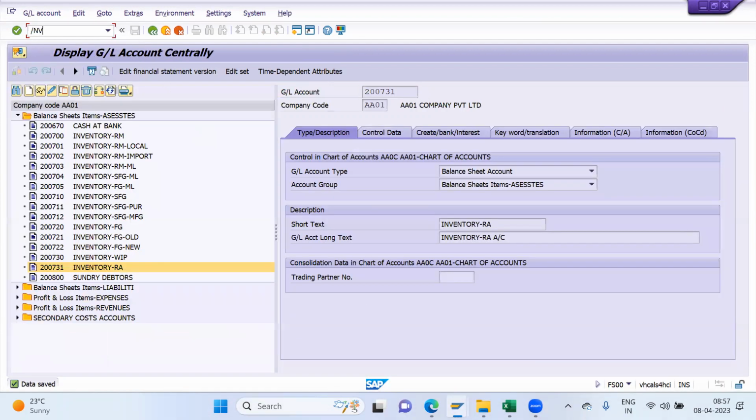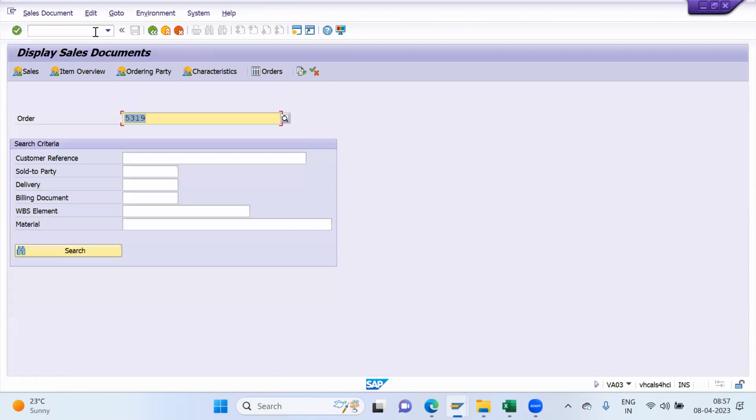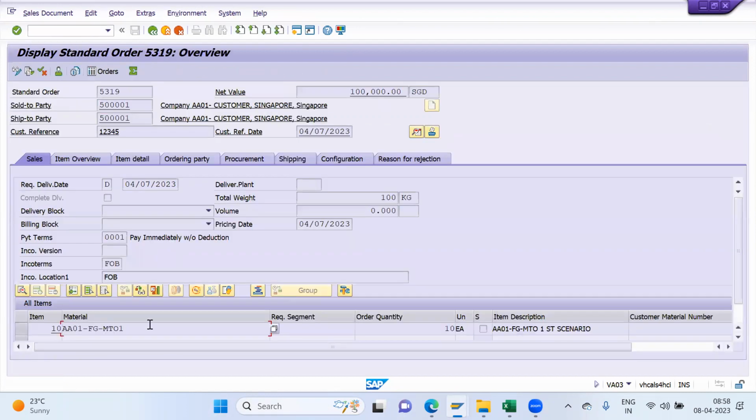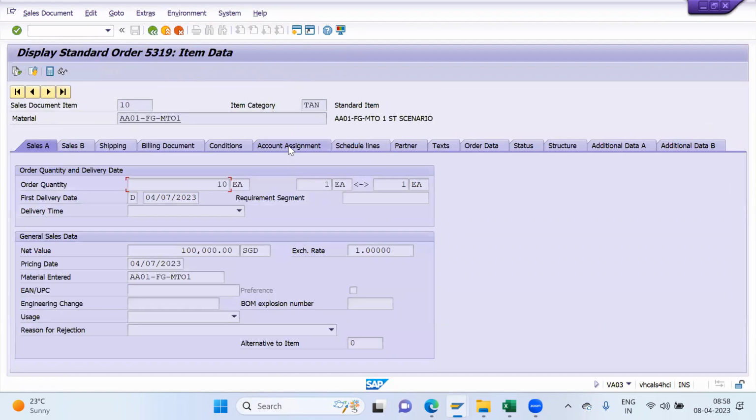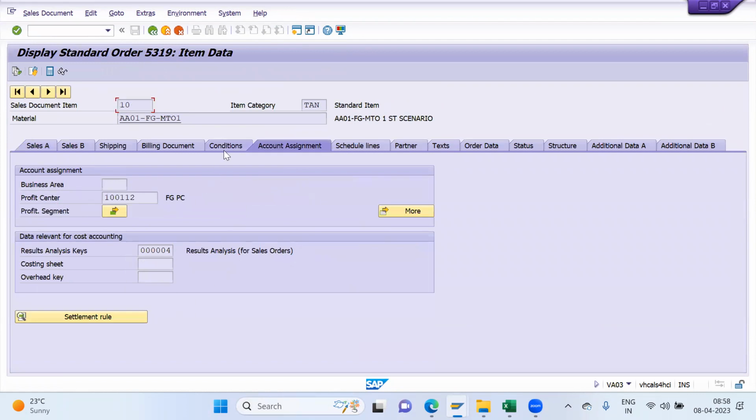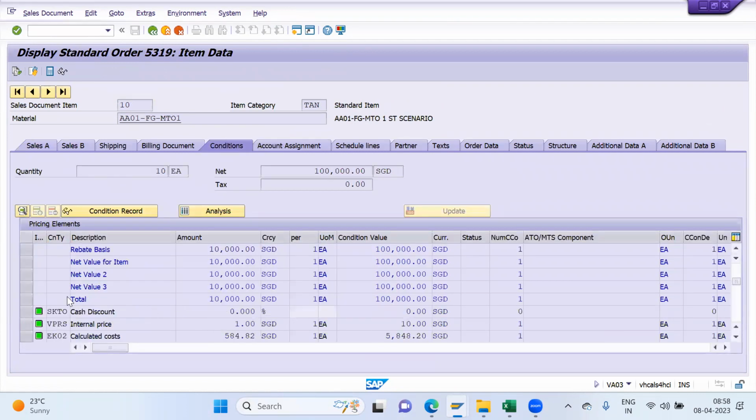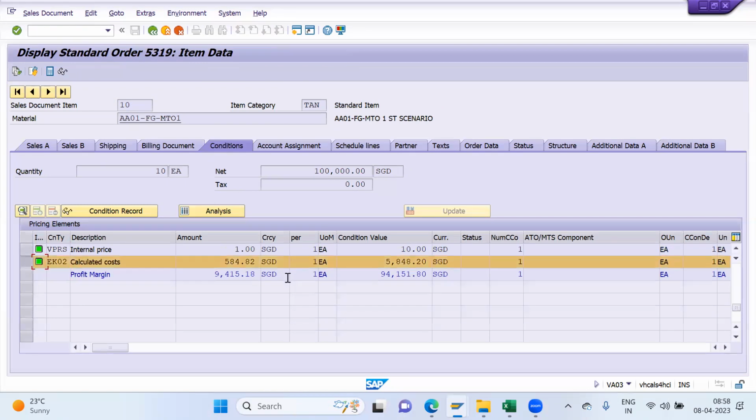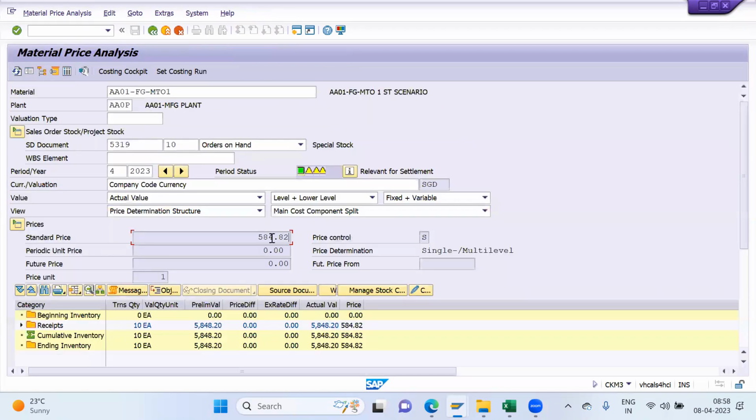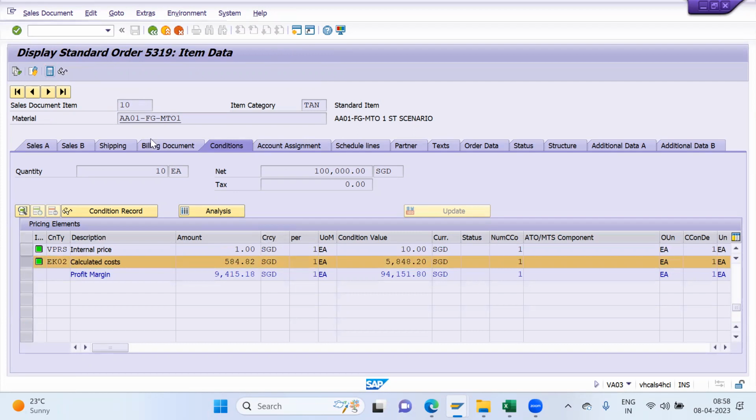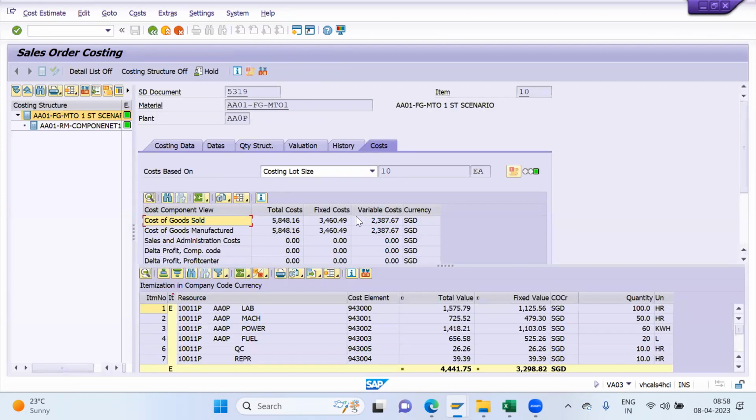We go and check in VA03. VA03, account assignment and conditions. This is the rate, 584.82, ML update with sale order cost. How did this come? Because of clicking on this sale order cost, this rate.